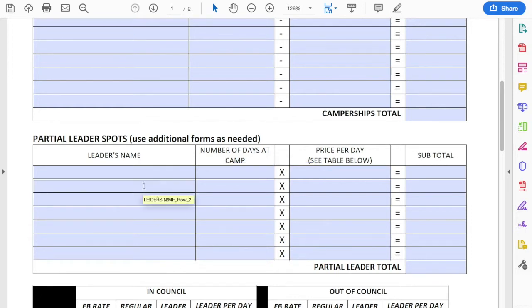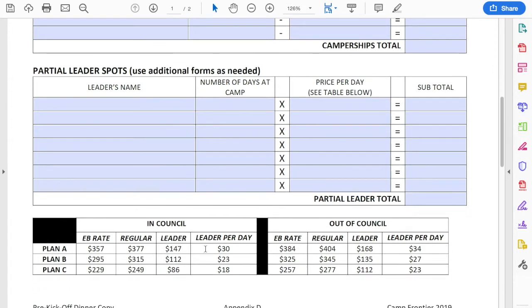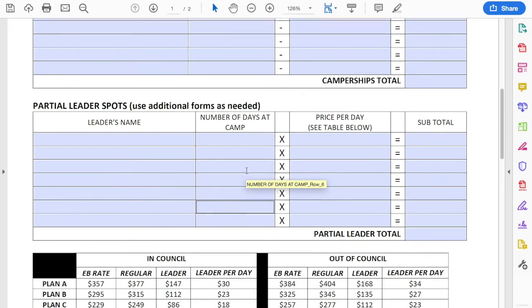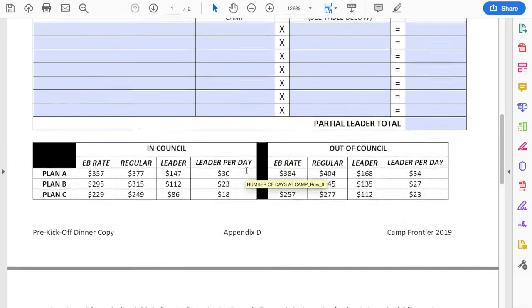And then partial leaders, if you're paying for any partial leaders, we'll ask you to list the names here and then also the number of days at camp. And then as you can see, there's a price sheet down at the bottom that shows you your per leader per day rate. I'm going to do another video for partial leaders to give you more information, so we're not going to worry about that today either.